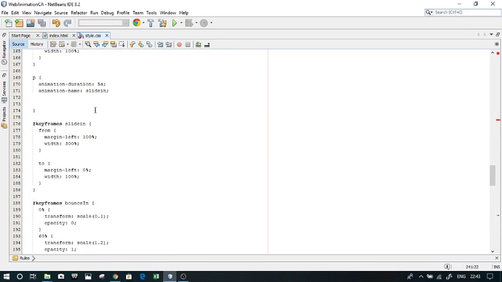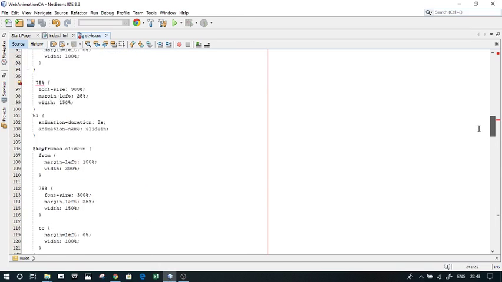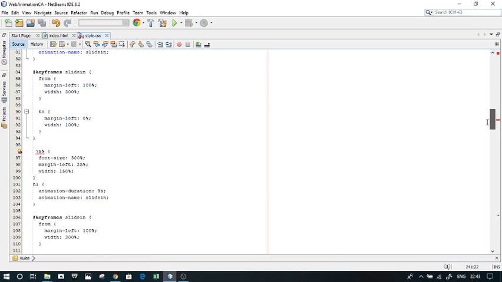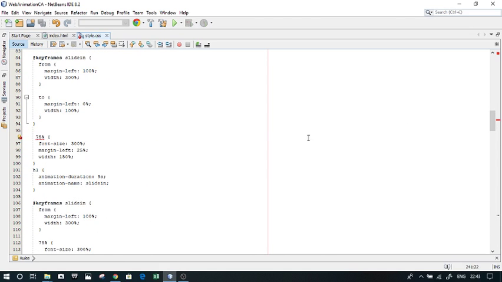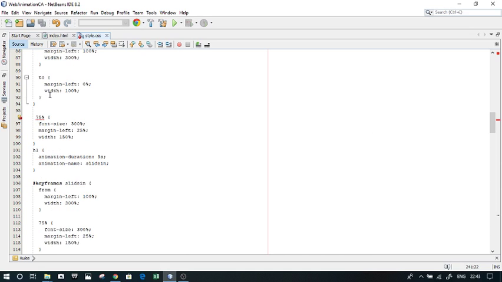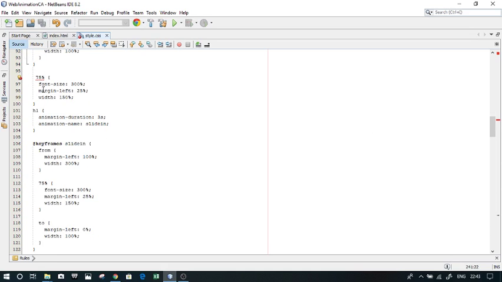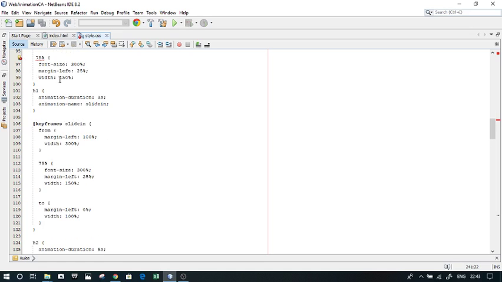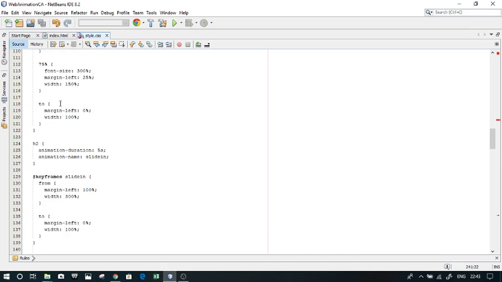This is my CSS. It's mixed in with a bit of the CSS from the web page itself, but this is where my animation CSS begins. So I have my keyframes, I have the different percentages, I have my margin left and all that stuff.